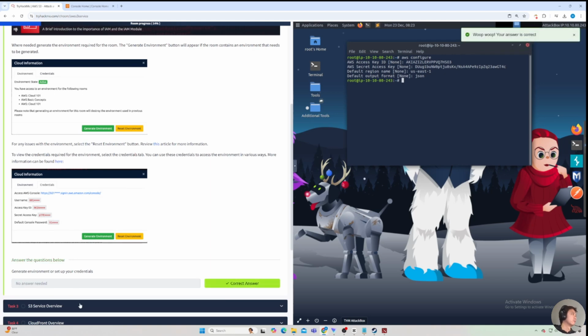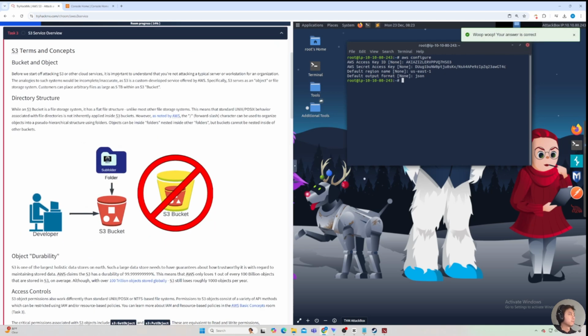S3 service overview. Terms and concepts: bucket and object. Before we start attacking S3 or other cloud services, it is important to understand that you are not attacking a typical server or workstation for an organization. The analogies to a system would be incomplete and inaccurate, as S3 is a custom developed service offered by AWS. Specifically, S3 serves as an object or file storage system. Customers can place arbitrary files as large as 5 terabytes within an S3 bucket.